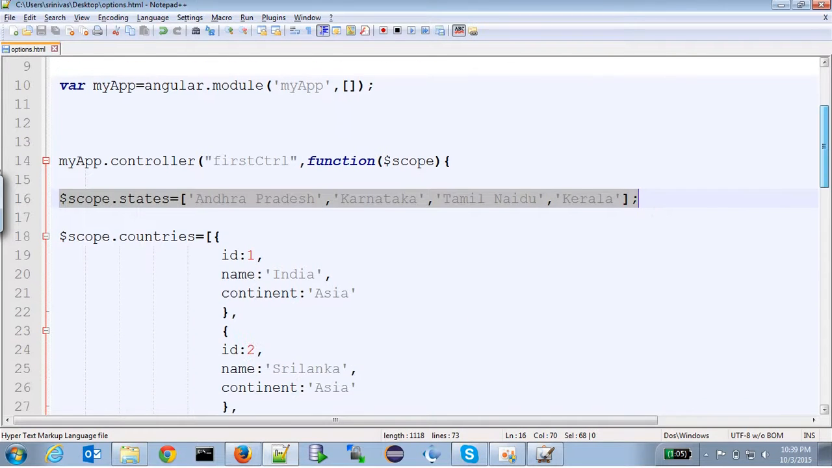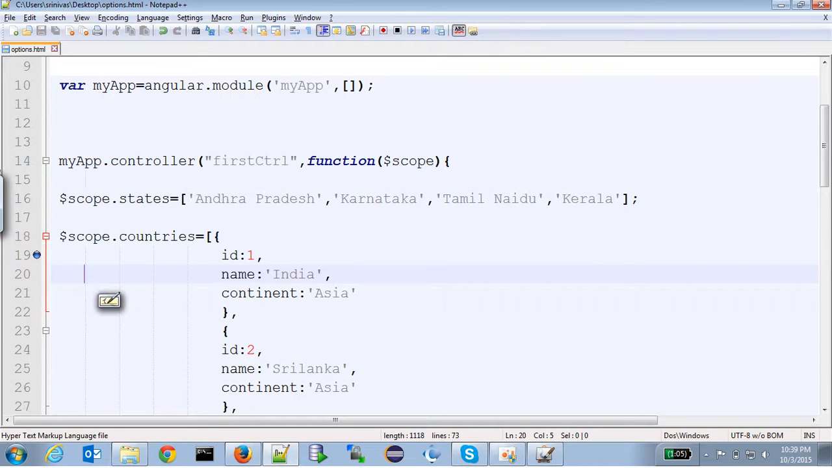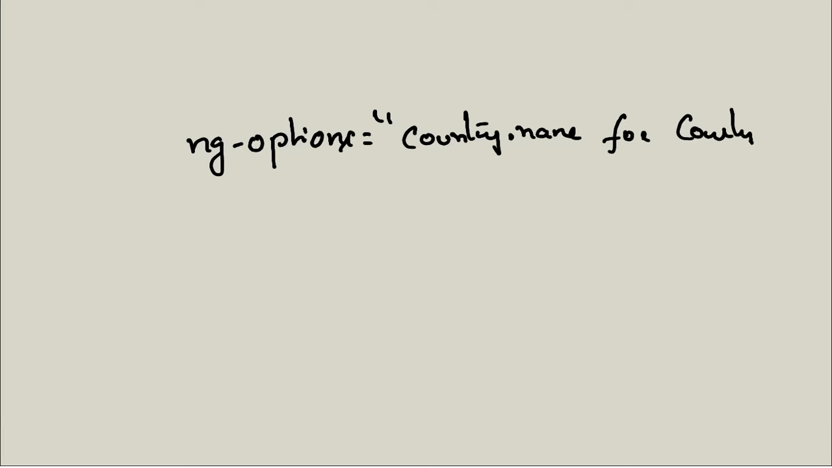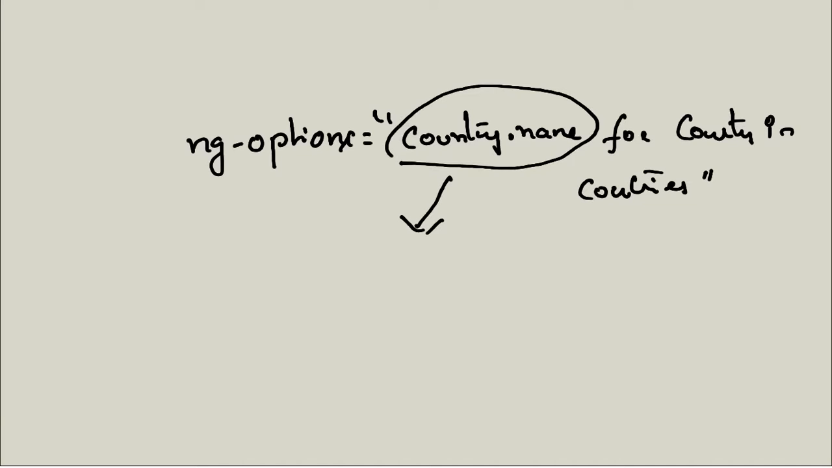Now what happens when we have an array of complex objects? We will take an array of countries, which is an array of objects containing id, name, and some value for the continent. We can iterate this in our ngOptions, using country, as country dot name for country in countries. Now this country name will be displayed in our select box.